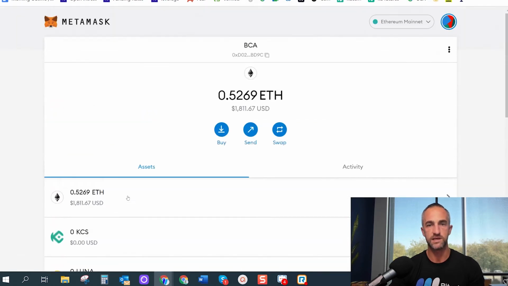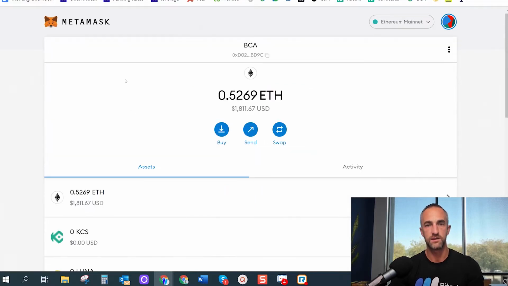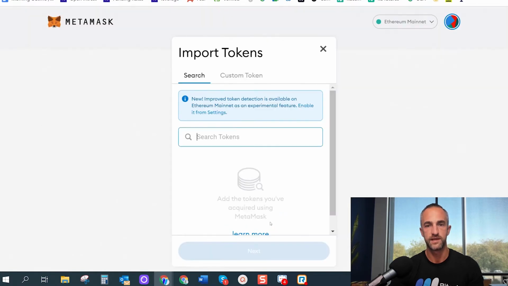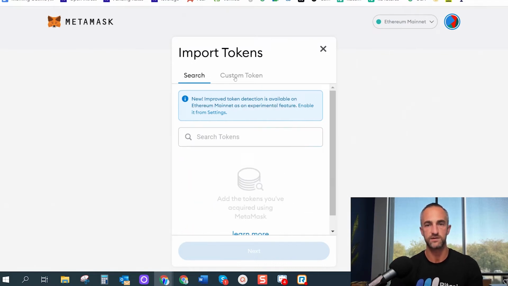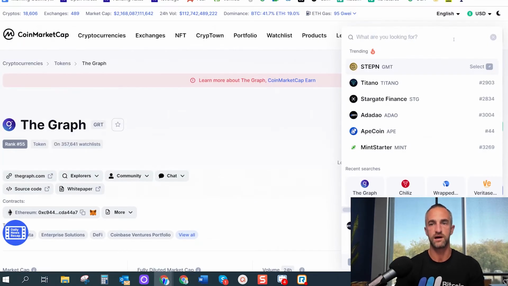And let's see if it'll let me do Luna here. And you have to do wrapped Luna because MetaMask is an Ethereum-based wallet. So I do want to go back to import tokens. And I'm going to go with Luna. I think there's a lot of traffic on Luna right now, and that's why it's a bit frozen up.